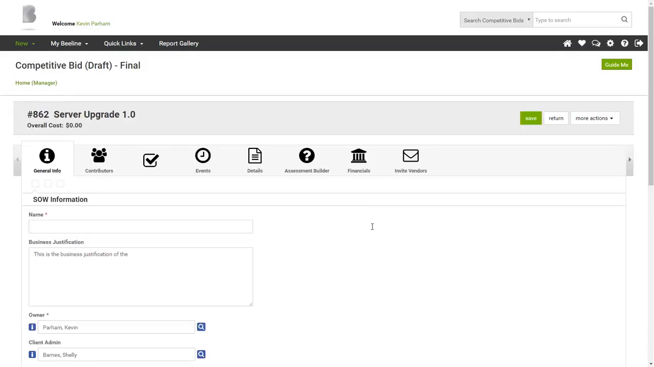At the top, we have a ribbon bar that allows us to easily navigate through the workflow of the competitive bid. Individual tabs have sections that also can be easily navigated as we fill out the necessary information. Workflows are client-defined. Let's begin filling out the information under the General Information tab. We add the name for the competitive bid. Then enter a business justification.